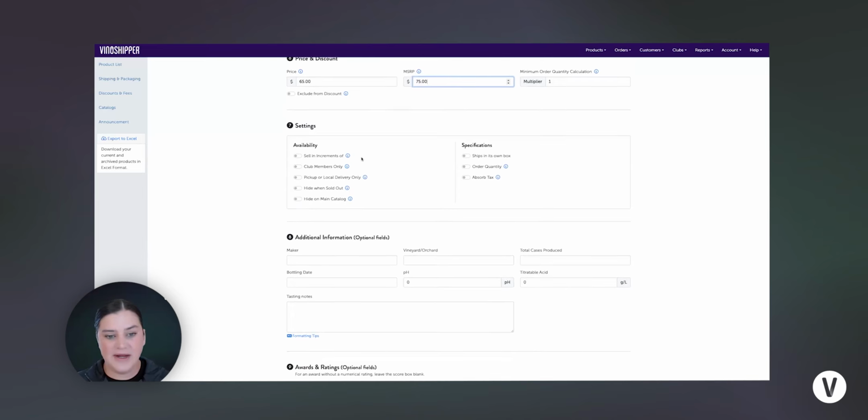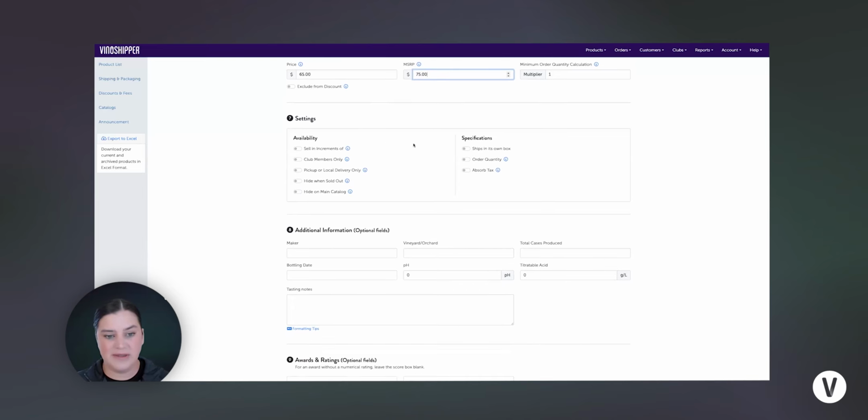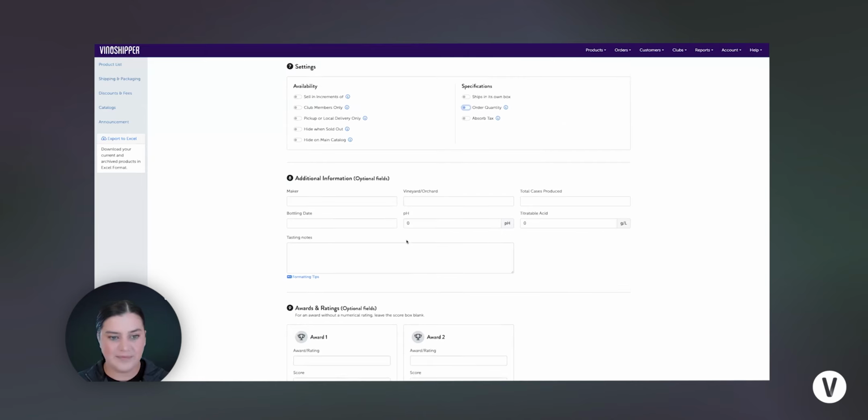Settings, most of this area is pretty self-explanatory, but there is one thing I'd like to show you in specifications. If you would like a minimum order quantity, so let's say you want them to have to buy 3 bottles of this, but no more than 12, you could enter that there. Of course, if you don't mind how much they buy, you can just leave that off.